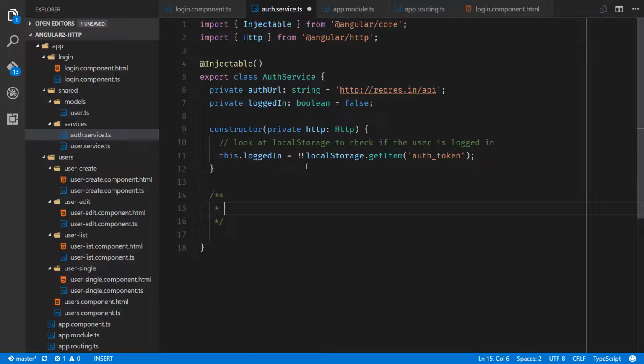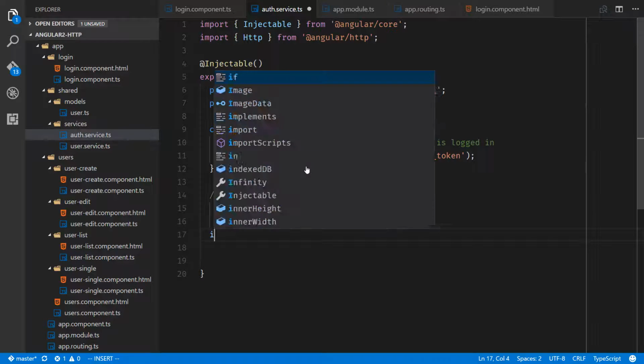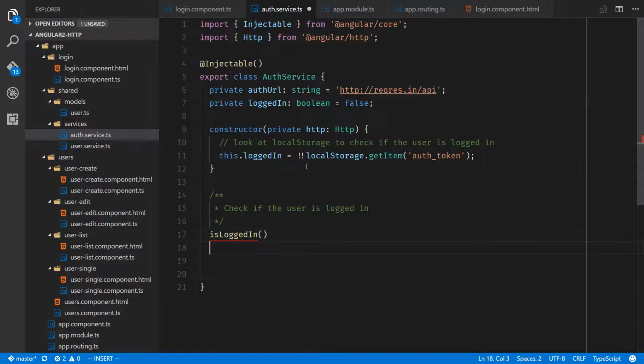We'll have a method to check if the user is logged in, and this is really helpful in our components so that we could say this.authService or this.service.isLoggedIn, and that will return if the user is logged in or not. That's how we can check in our components. Here we'll say isLoggedIn, return this.loggedIn.